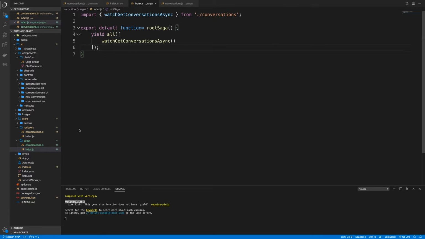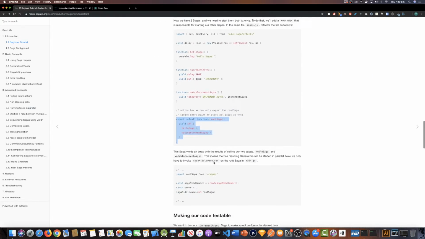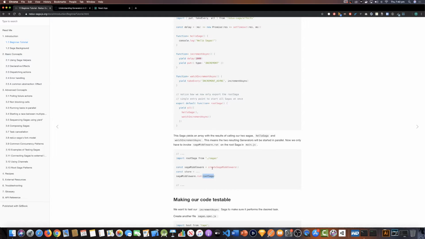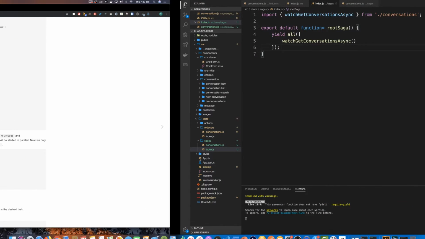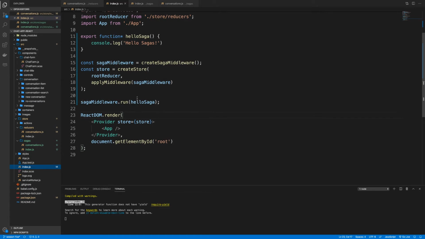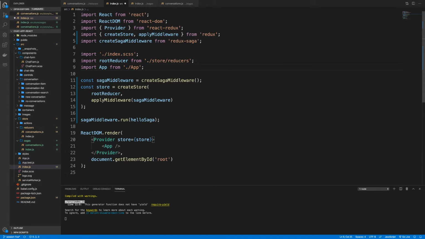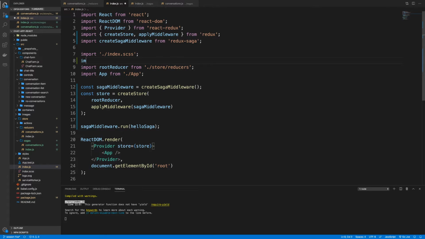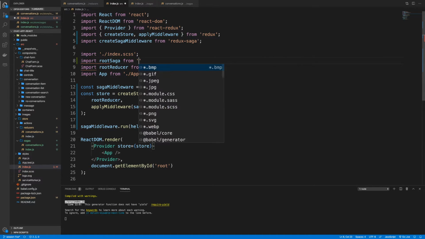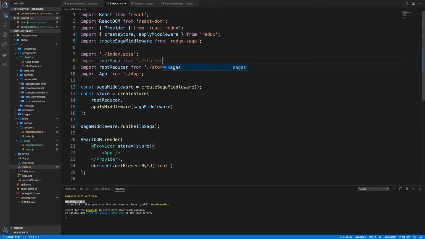And then do I just need to run it? Okay, so I need to go to my index here, and now instead of using the hello saga, which I'll now delete, I'm going to grab my import of, what is it? Root saga from store sagas. And instead of the hello saga, I say root saga.